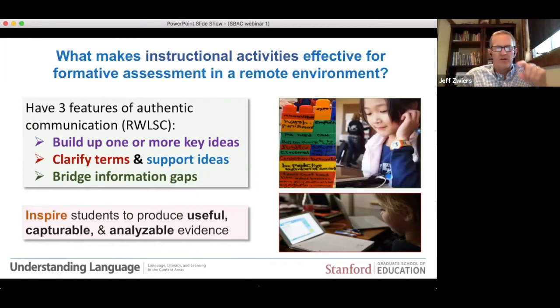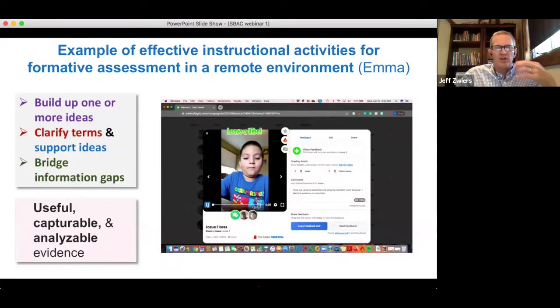So now what we're going to do is look at a couple of activities. We have Emma up again, and this time we're going to look at a teaching activity and try to look at some of the things on the left-hand side. Emma, do you want to talk us through it?